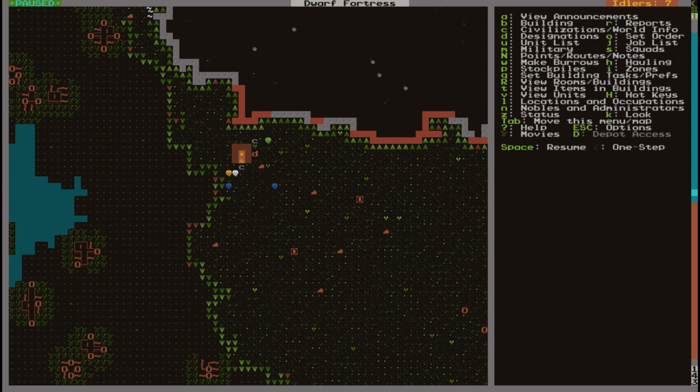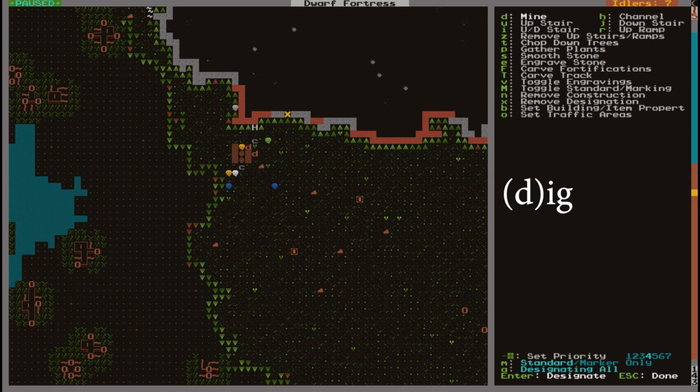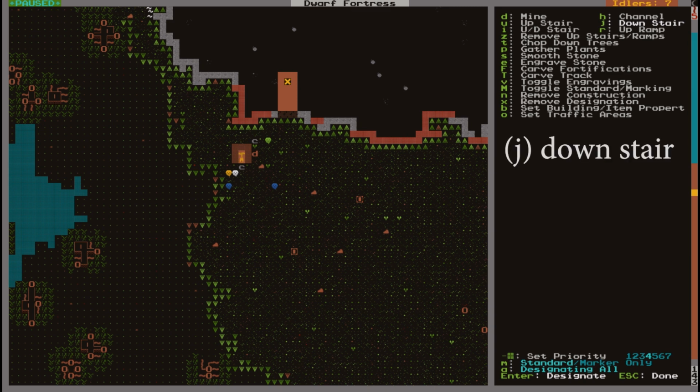The next thing we want to do is hit D while still in the designations menu, and we're going to draw out a chunk of dirt to dig out in the side of this hill. We're then going to select some stairs to put going down. So we're going to hit J for downstairs to go a couple Z levels down.